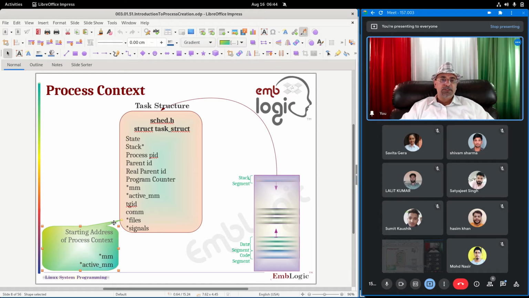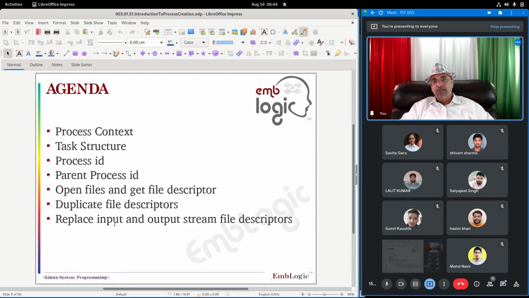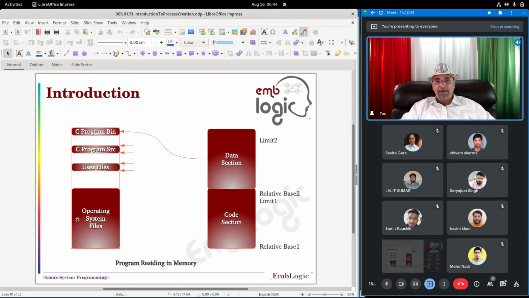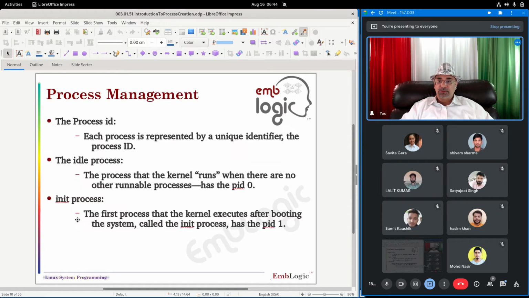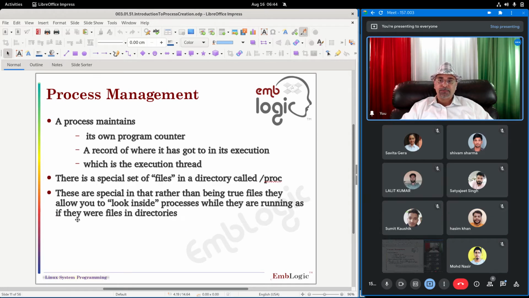So this is about task structure. Now getting into processes, how to create the process. Every process will have a process ID. The very first process that is created in our system is the init process, which will have process ID 1. And before that there is another process that has the process ID 0 also.